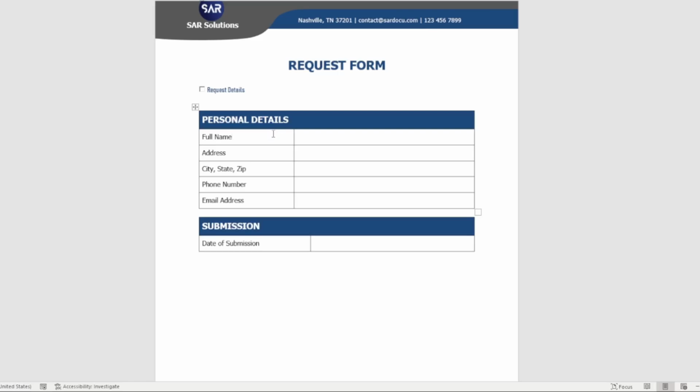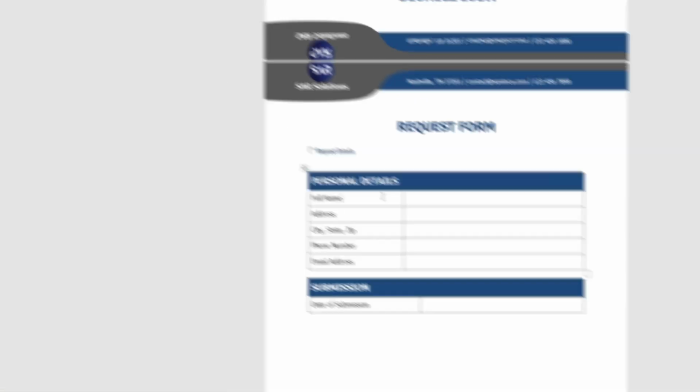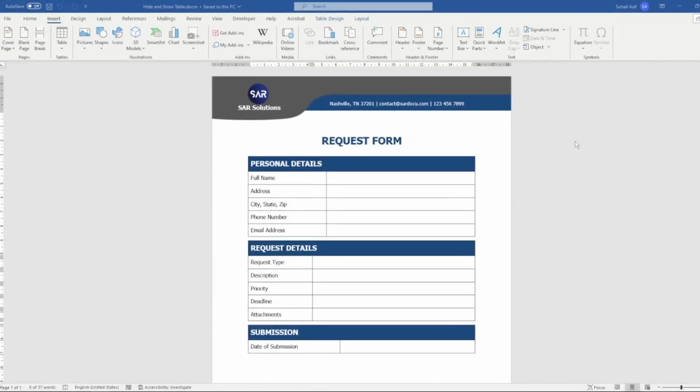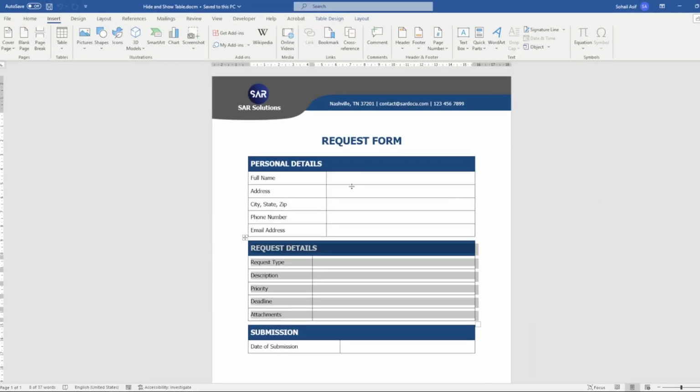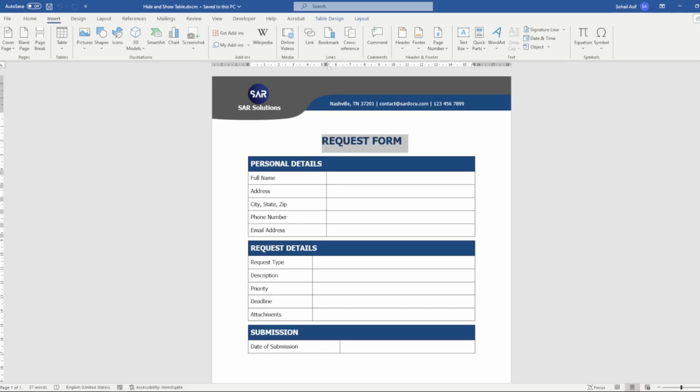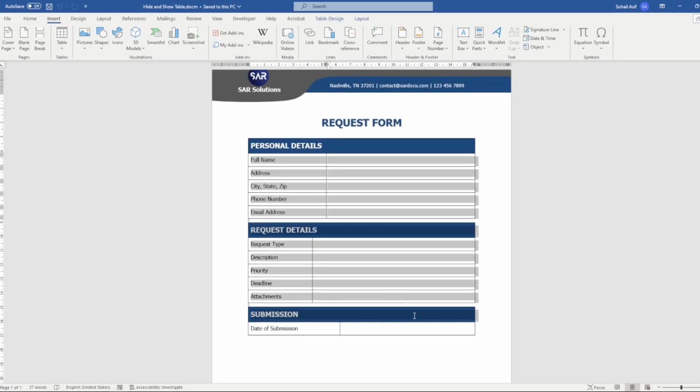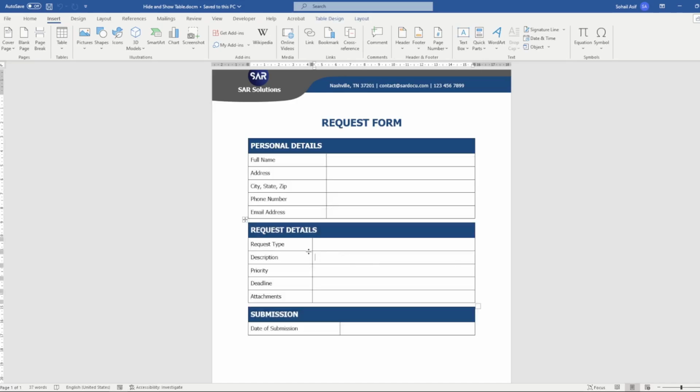So without wasting our time, let's jump right in and I will walk you through step by step. Alright, so I'm going to use this request form as an example to show you, and in this form we have three separate tables, and in this case I want to change the presence of the request details section, or the table. So first I'm going to bookmark this table.